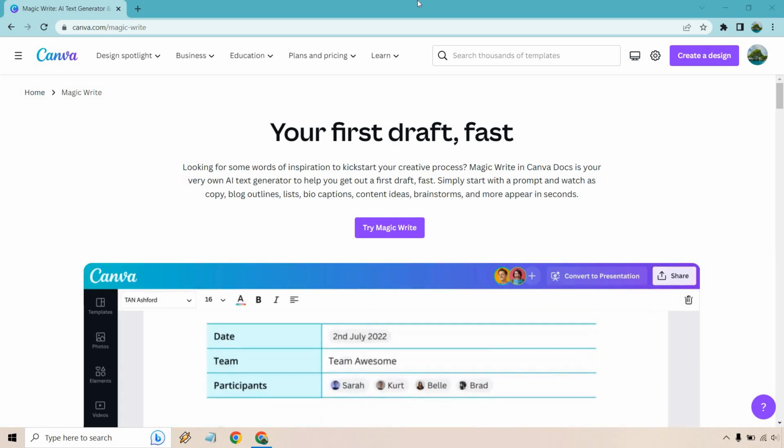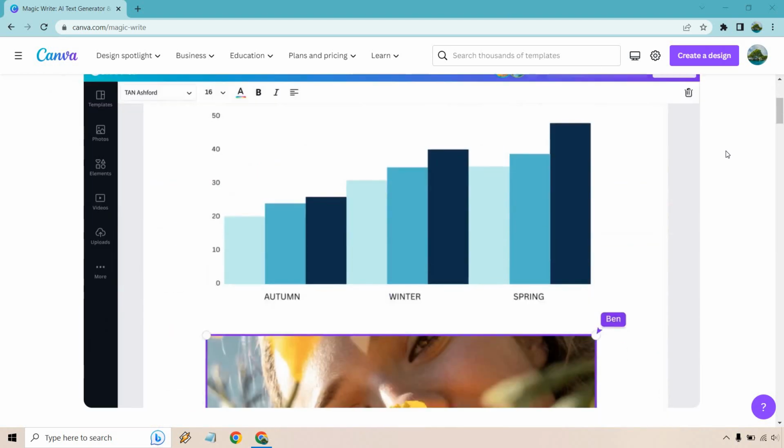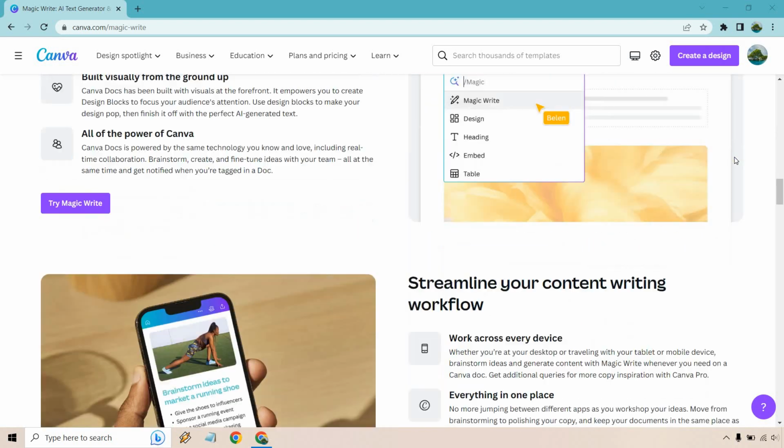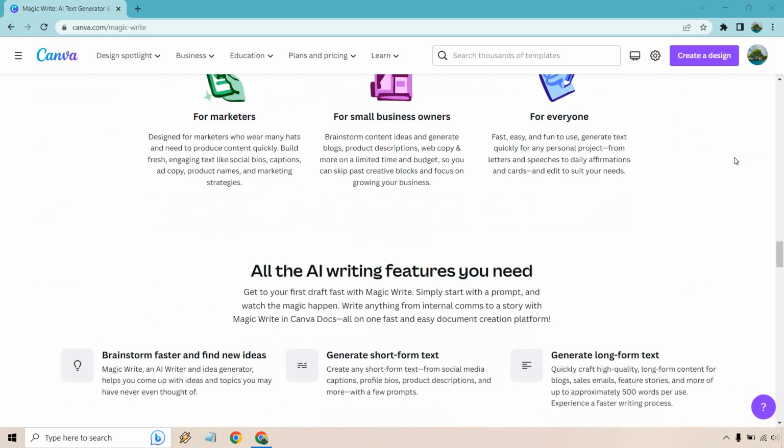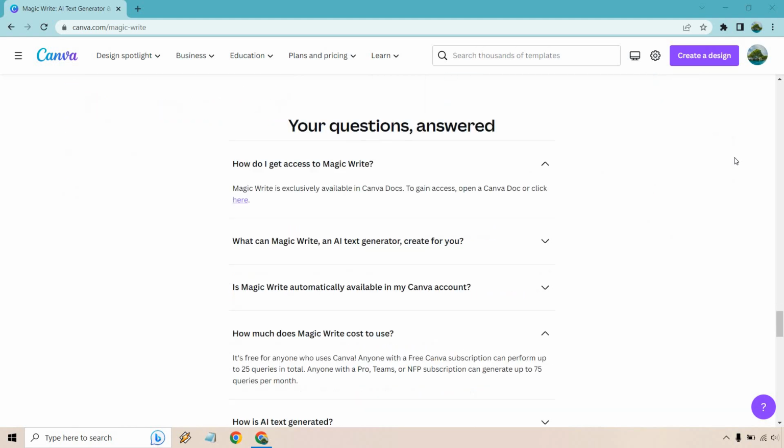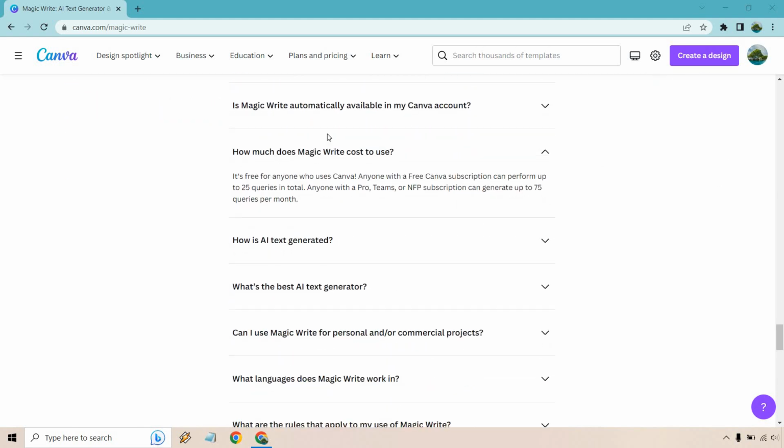The cool thing about them is that yes, even with a free account on Canva, you can utilize them. However, I think it goes a little bit downhill from there. Not too much, but I'll give you my opinion on that. So scrolling right down here, there's a lot of questions that I'm going to cover.